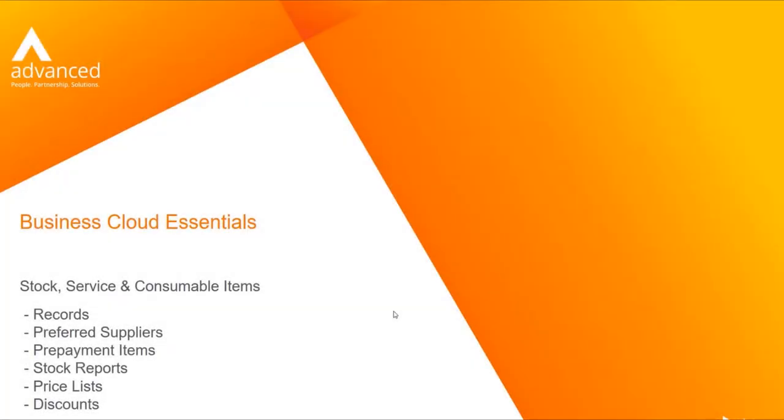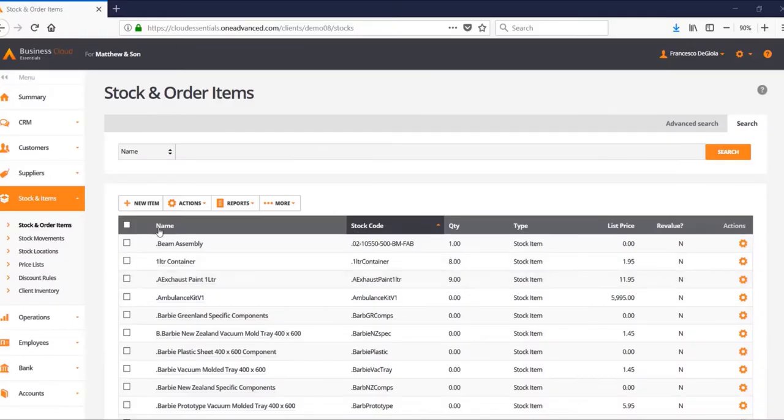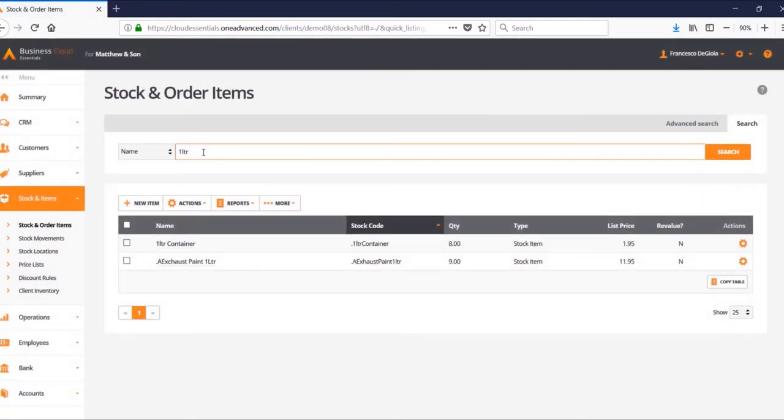Today we'll be taking a look at stock and order items. By clicking on the column headers, we can sort in either ascending or descending order. We can also use the search bar to help us search for stock items quickly. Let's take a look at a stock item.